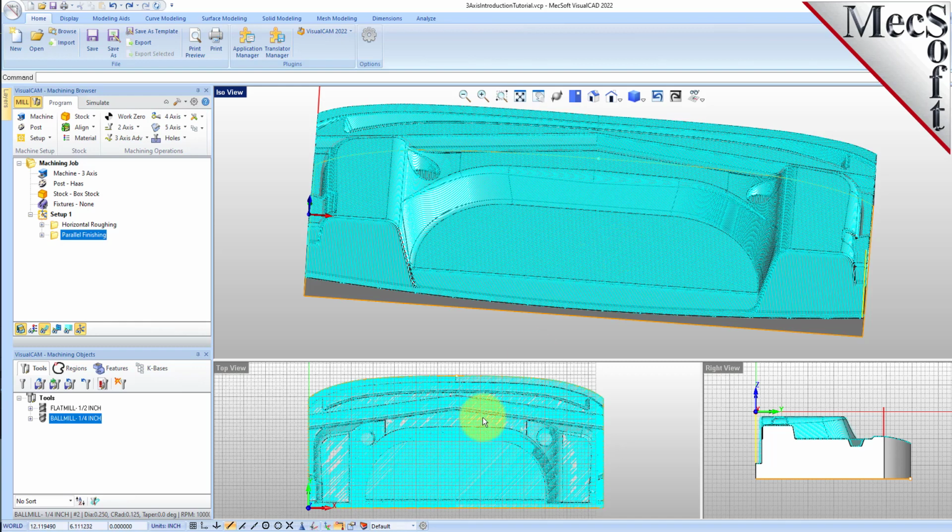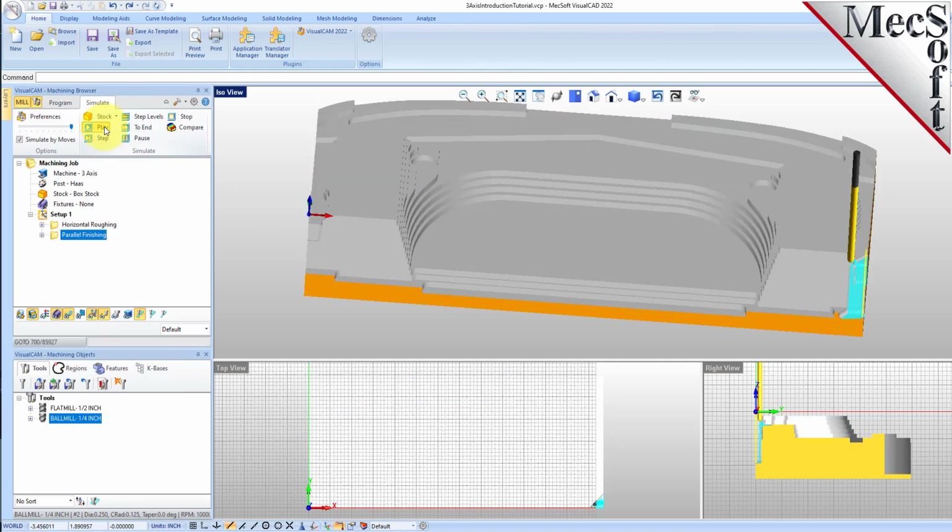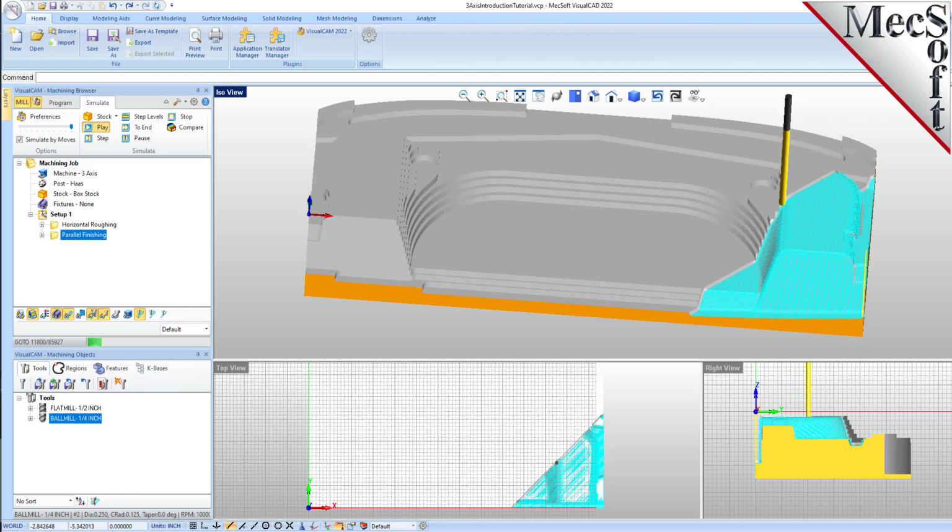The new toolpath can now be simulated. Switch to the Simulate tab and pick Play. You can see that the tip of the tool does not pass beyond the perimeter. You can then pick Pause and then To End to complete the simulation, and then hide the toolpath to see the in-process stock model.